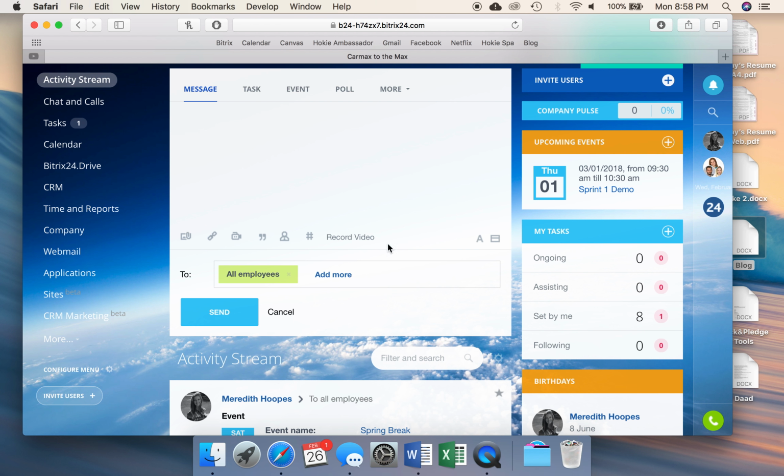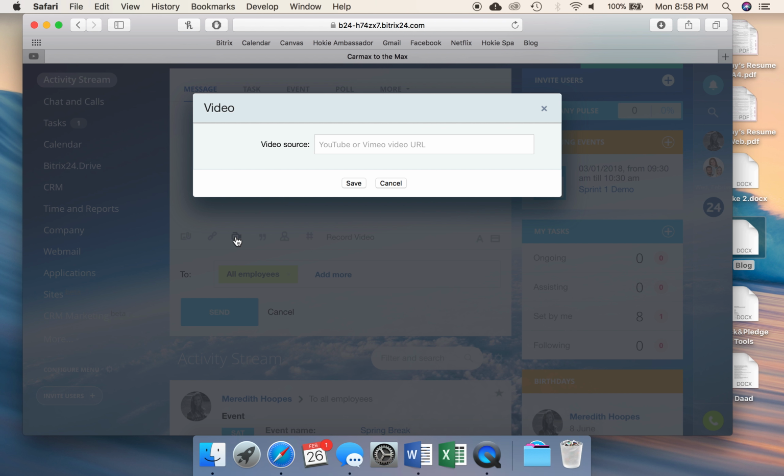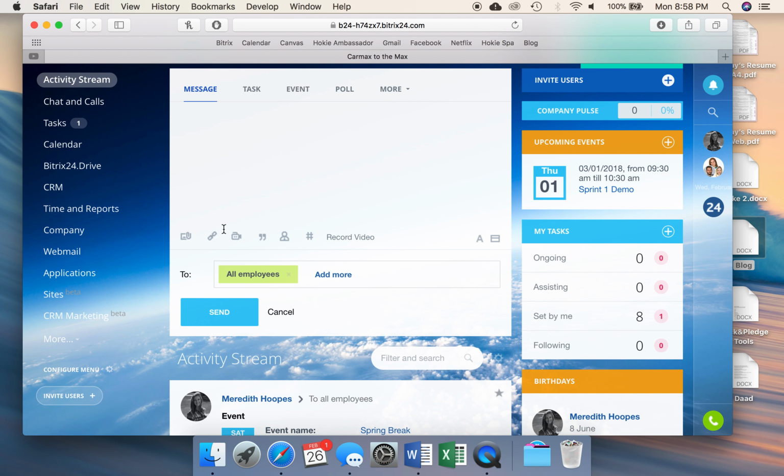Some options down at the bottom of the box here. You can attach a file. You could, which would be obviously from your own drive, your own computer, or your Bittrex 24 drive. You could hyperlink it. You could insert a video. So this would be a video already made on YouTube or Vimeo, so something already on the internet that you're adding a link to. Whereas record video down here lets you record yourself in your own video and make an announcement that way, which is pretty nifty.